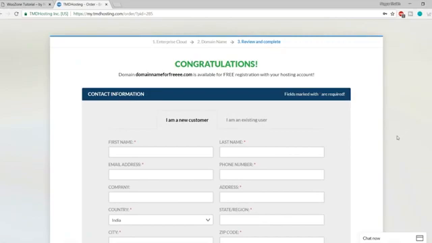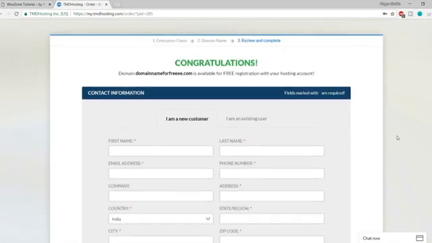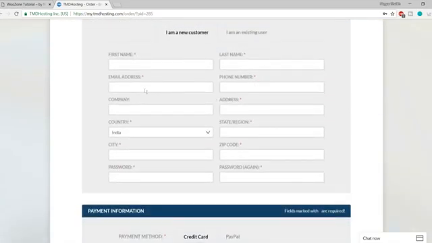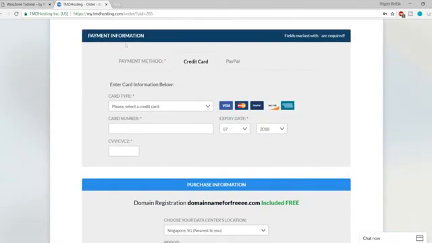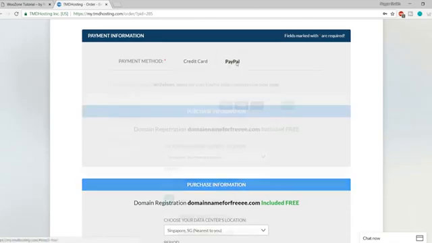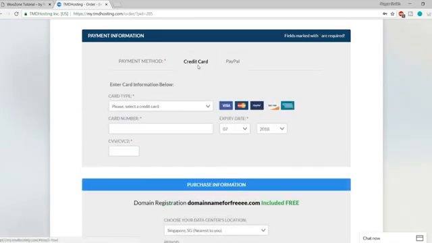Now here you have to put in some basic information about your company, like your first name, last name, your email address, phone number, your state, country, zip code, all these things. Then you have to enter the payment information. If you want to make payment through credit card or debit card, you can enter your details over here. If you want to make payment through PayPal, you can select PayPal and pay through PayPal. I would recommend you to pay with credit card or debit card. That is a much better option.